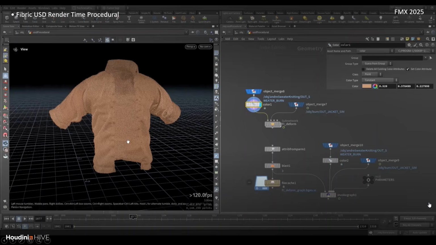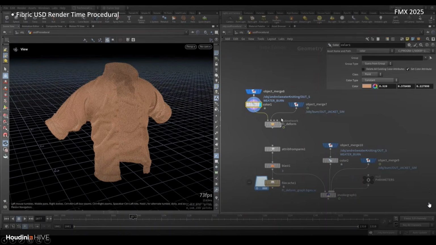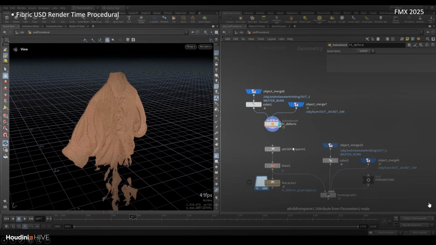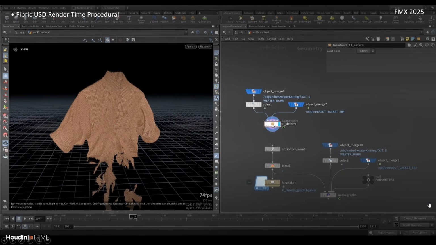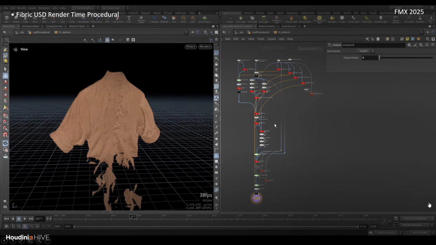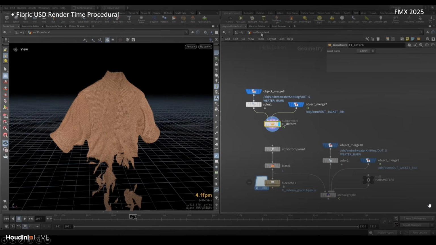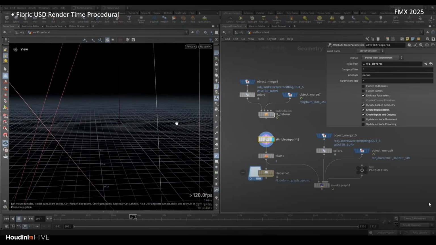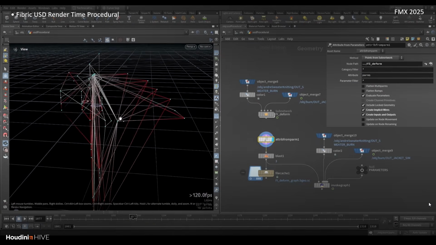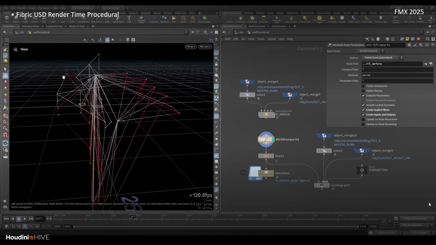Okay, so let's see a little bit of how we are doing it. The first step is to create a subnetwork or a compile block with the node graph working in subs, because what the procedural is doing at render time is executing sub nodes. So as you can see, we have the same behavior that we had in the deform HDA. The next step is to use the Houdini node attribute from parm, which stores all the data of the node graph in a really interesting and clever way.